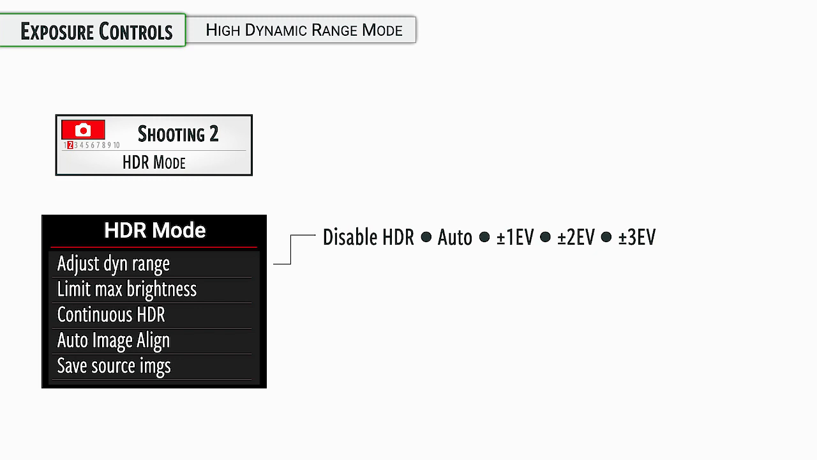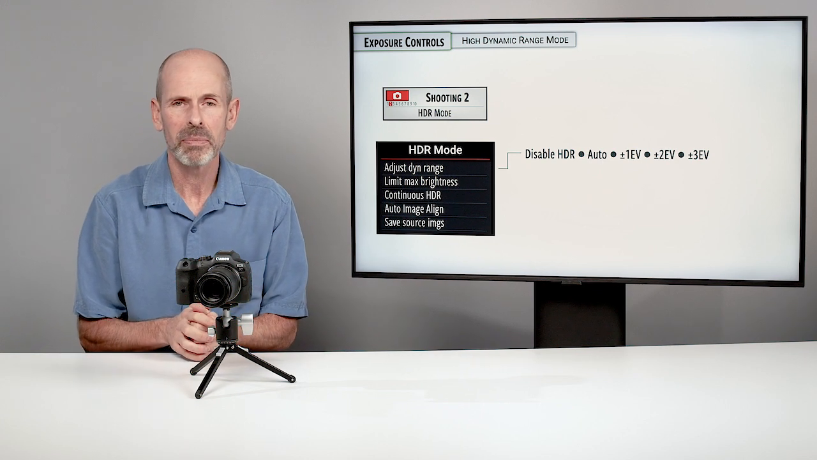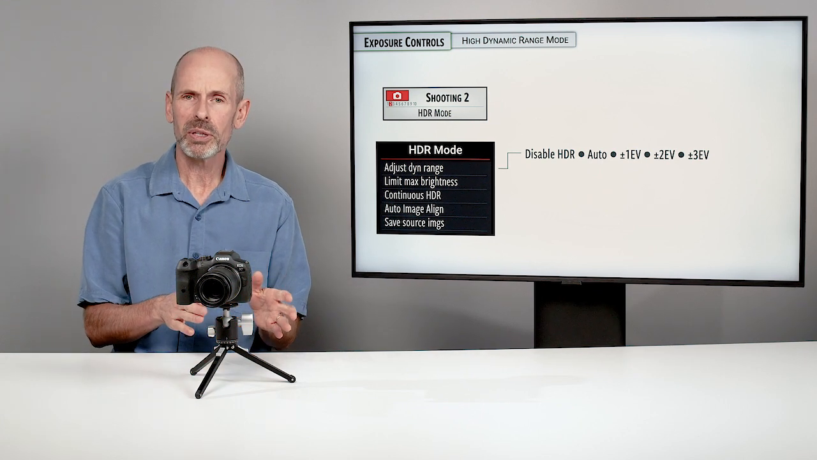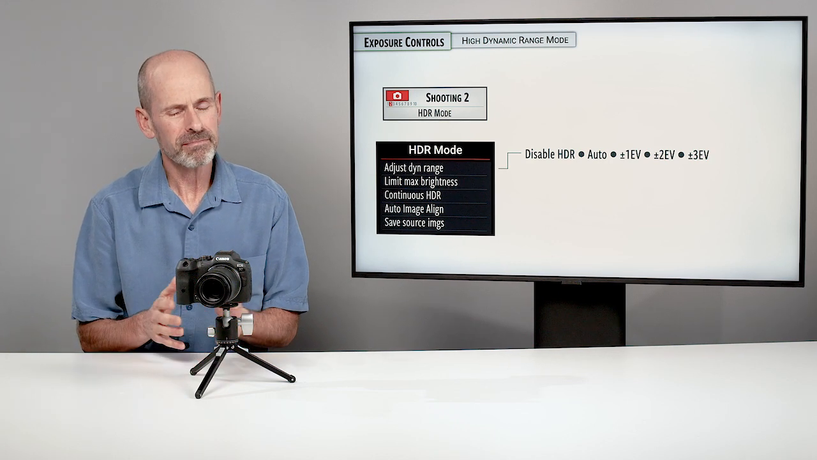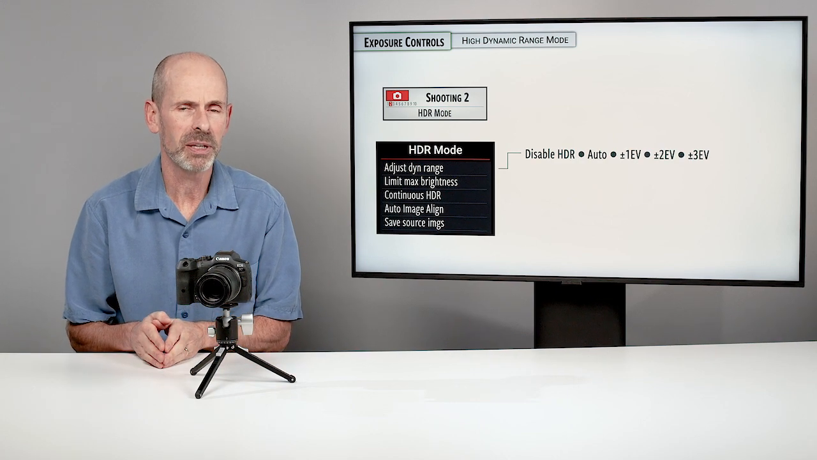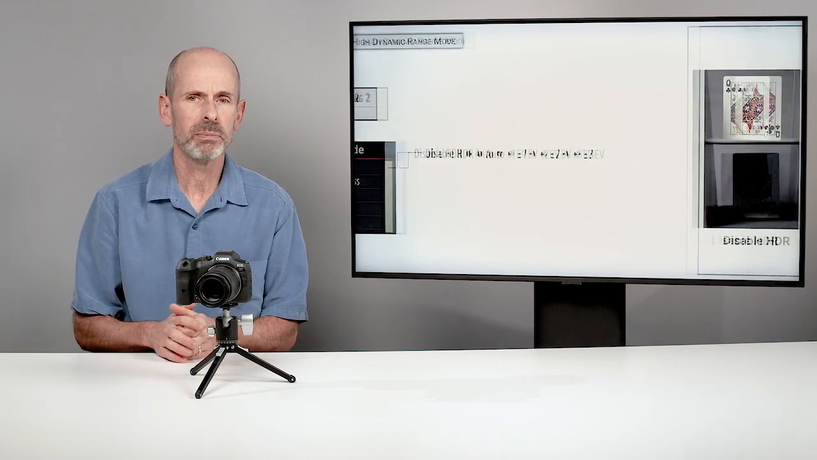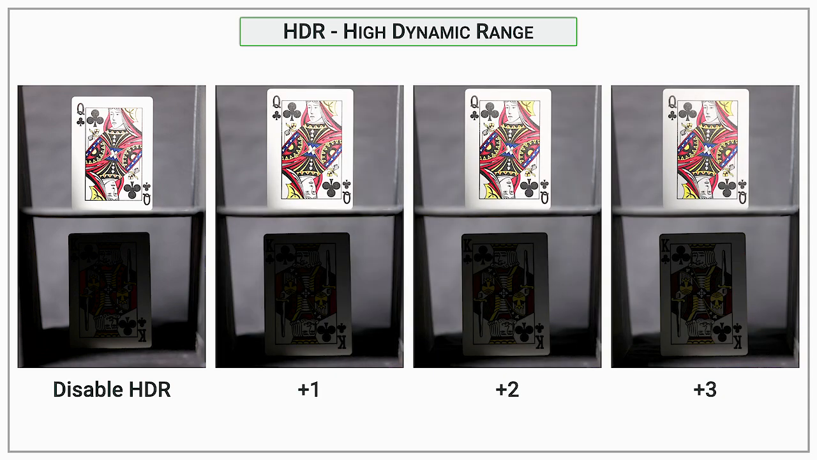Does not work well with subjects that are moving around, doesn't work real well with hand holding the camera, but it actually does it okay. So leave it disabled most of the time. I have found doing the one-stop EV is a pretty small difference. You're probably going to want to go to the 2 or 3-stop EV settings if you're going to use it. Here's what it kind of looks like. And so if you have subjects in bright light and subjects in low light, it's going to be raising the shadows and trying to allow you to see those subjects that are in the darker portion of the frame.